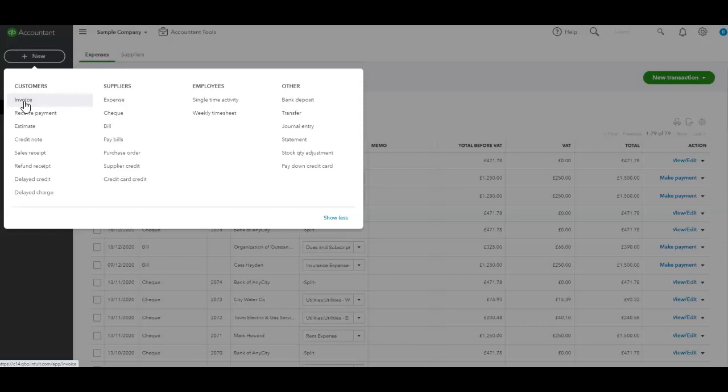You can always click on the more section after you save, and if you'd like to check the transaction journal, you can always do that.